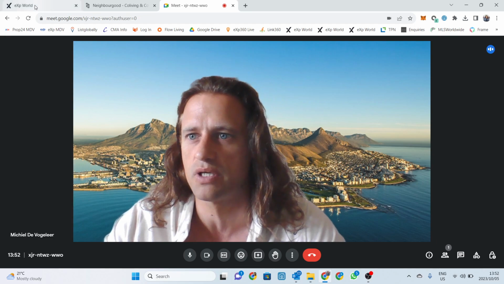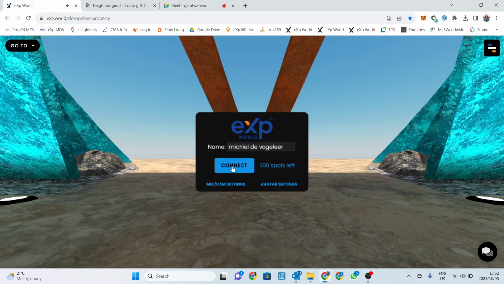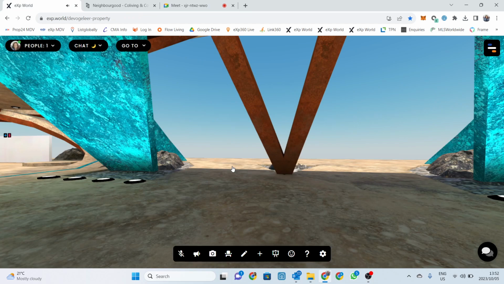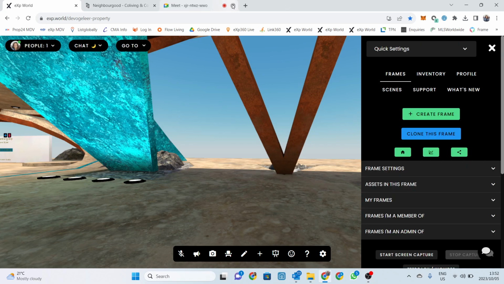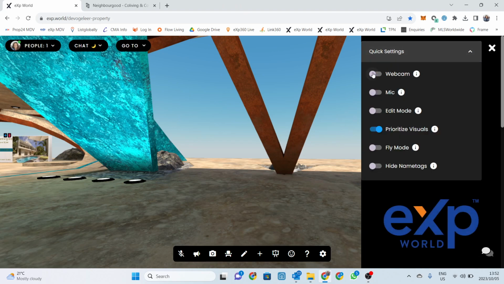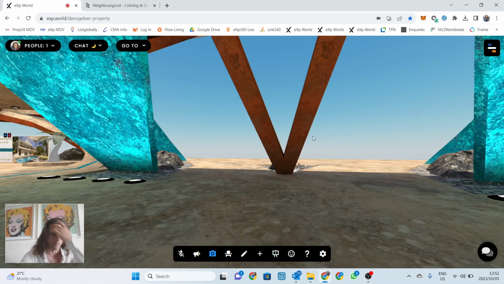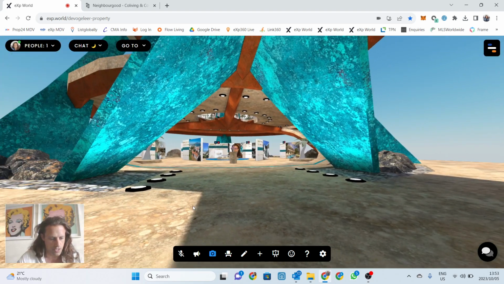Let me go now here into exp.world, which is my listing metaverse, eXp.World slash DeVogeleer hyphen property. I will put on my webcam this way here as well, and then you can see me here doing the explanation. All right, so there I am. Put my hair a bit better there. All right, cool.